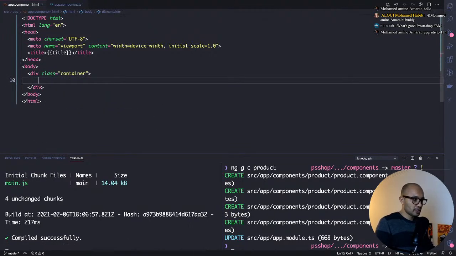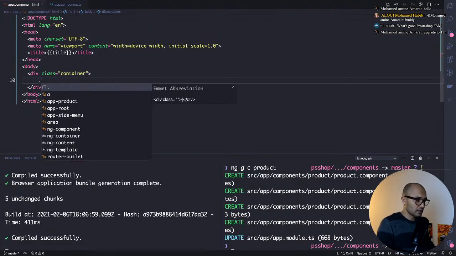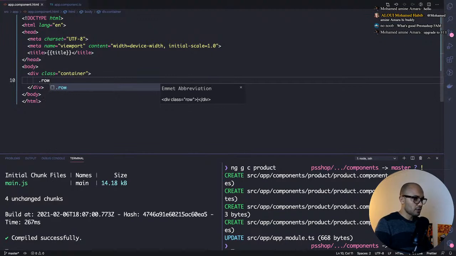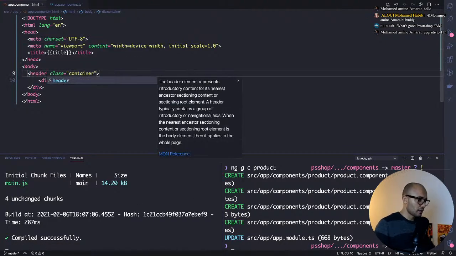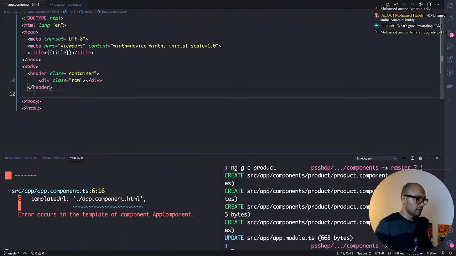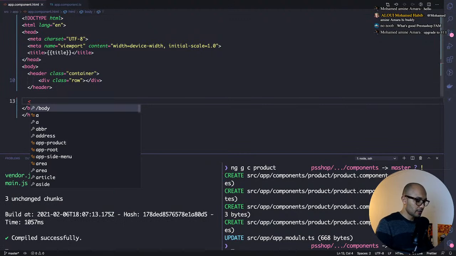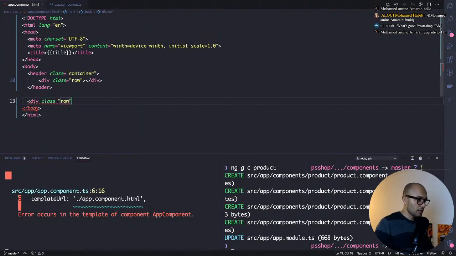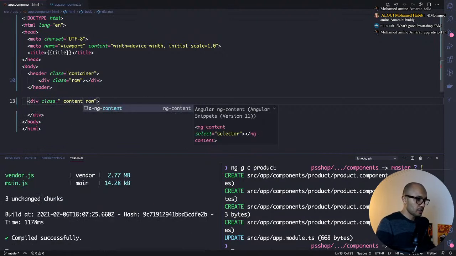Supposedly we'll be using Bootstrap here, but it's not installed yet. We'll be installing that in a second, and I will create the very first row. So what about changing this to the header here? This will be the header part of our website, and I'll go ahead and create a div with class equals to row. Okay, so this will be like the body of the content.